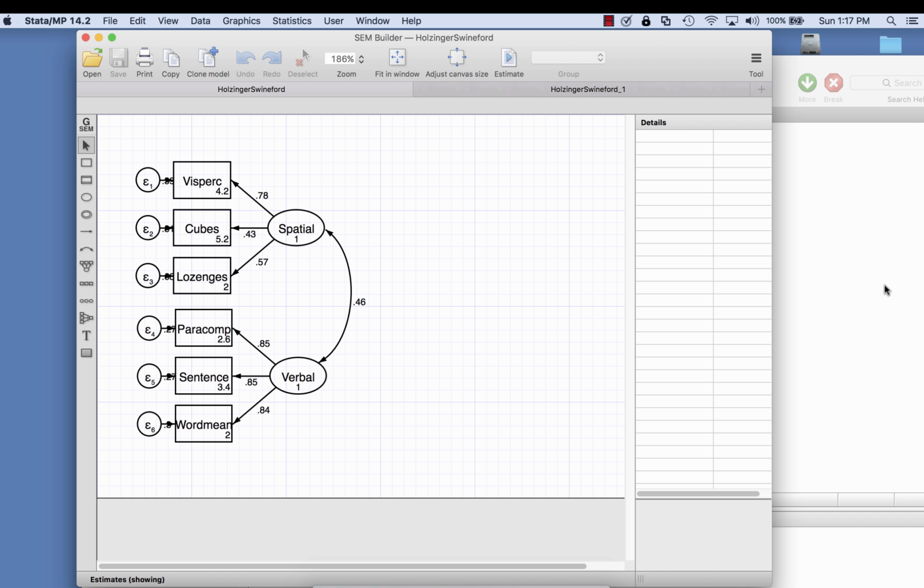This video is part 2 of the CFA video that demonstrates how to use STATA 14 to conduct a confirmatory factor analysis. And just to review, for this example, we use data from the Holzinger and Swineford research study that was done in 1939. In that study, they collected visual spatial data indicators, for example, tasks involving hands-on visual activities and manipulating cubes.